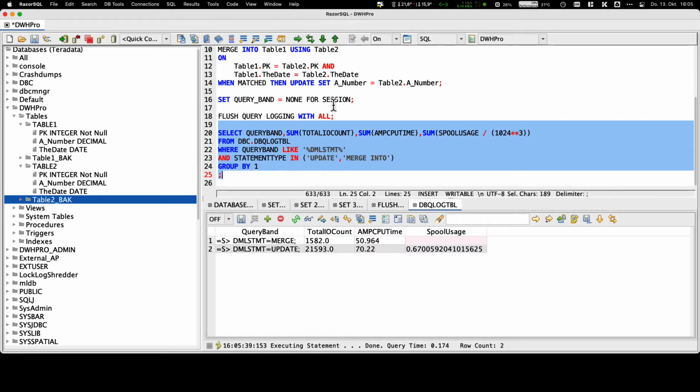And here we see the result. The merge into method needs about 93% less IOs than the update method. This is already a remarkable result. The CPU seconds required are also lower. The nice thing about the merge into method is also, as you can see, that no spool space is needed.